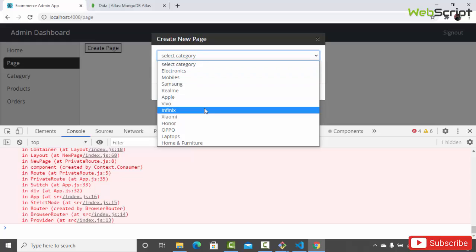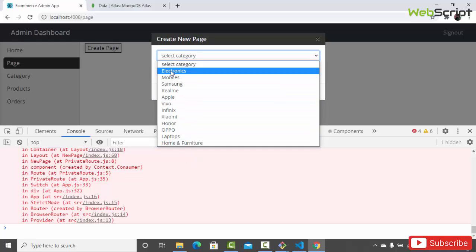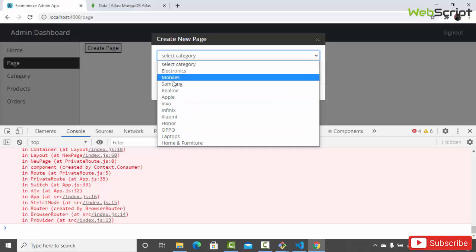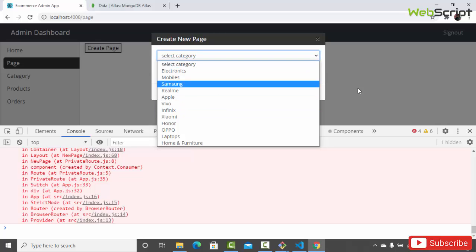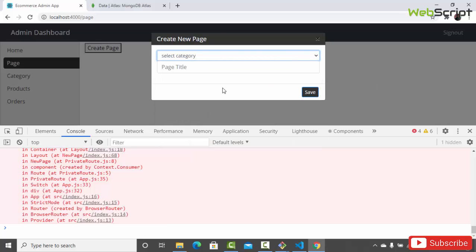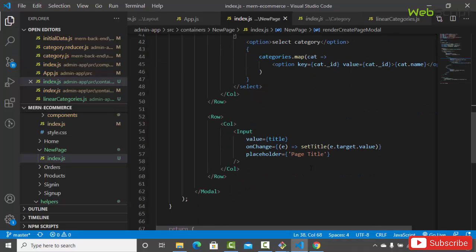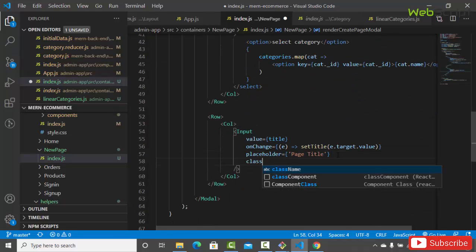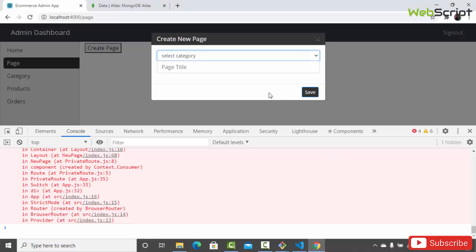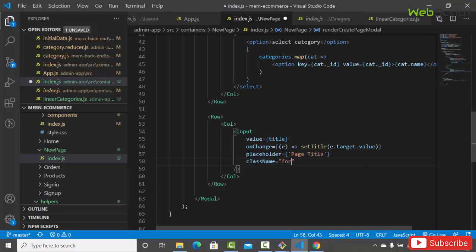So whatever the page you want to create, if you want to create a page for the electronics, you can create a page for electronics, for mobiles, for Samsung, any categories you can create a page, right? And then we have page title. So also make this change. So let's say class name. It should come as a small automatically. Form hyphen control hyphen sm.